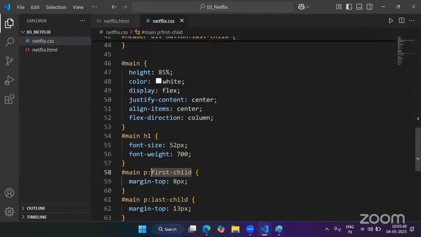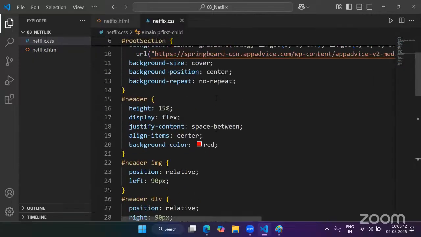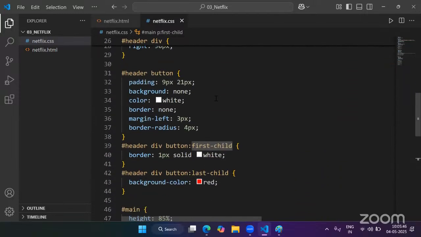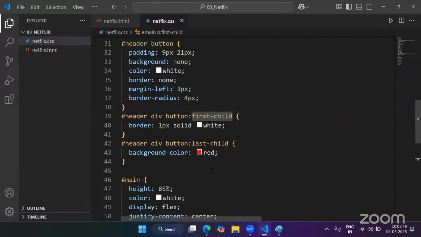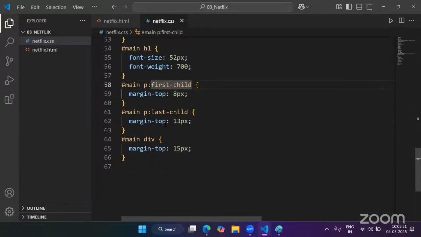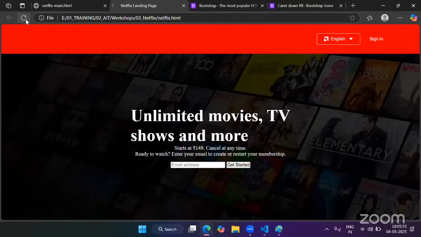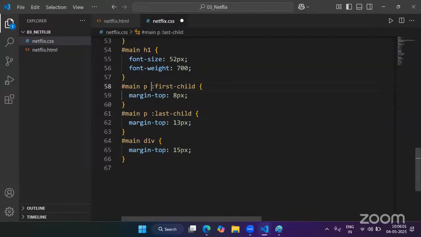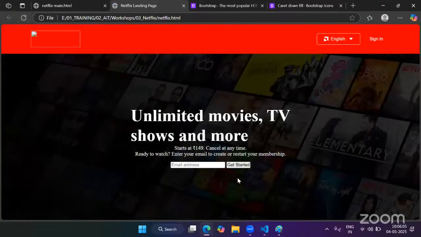So here, if you see, for the button also we have applied, right? First-child and last-child. Same thing I want to do here. Here first-child and last-child. In the same way for the paragraph also I'm trying to do that. So if I refresh, I got something like this. Let's see if anything is going wrong. So here there will be a problem.